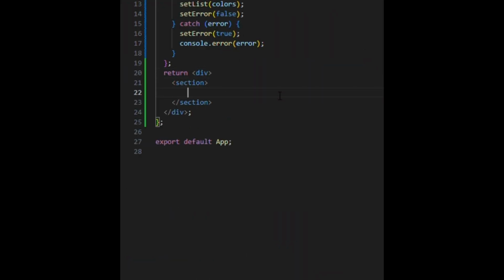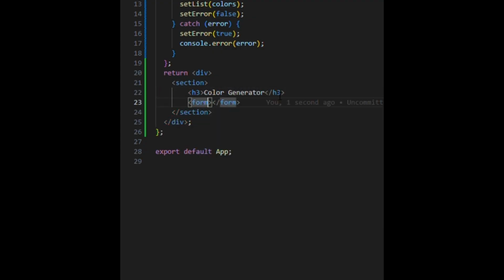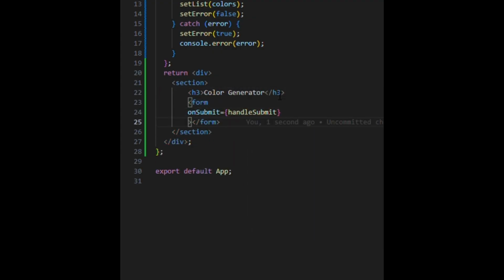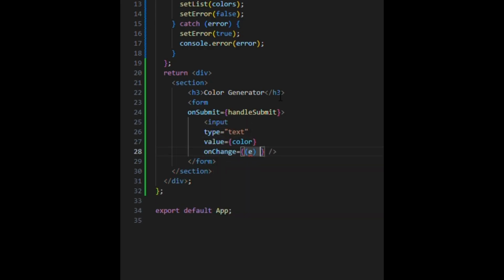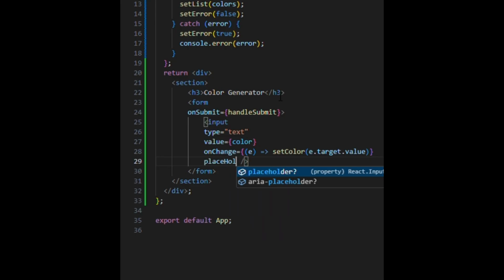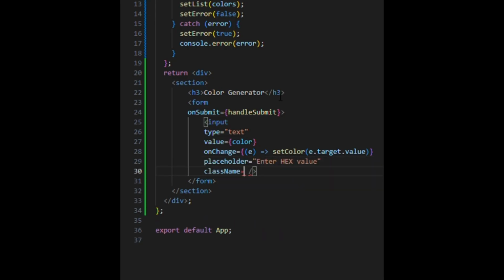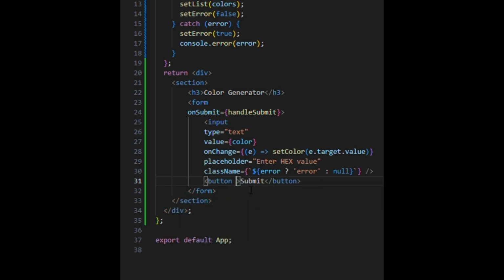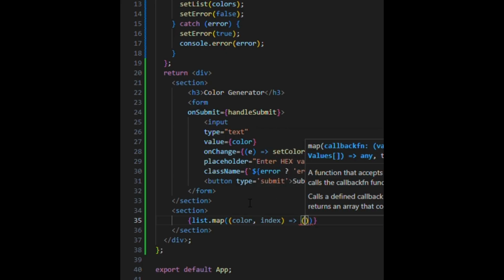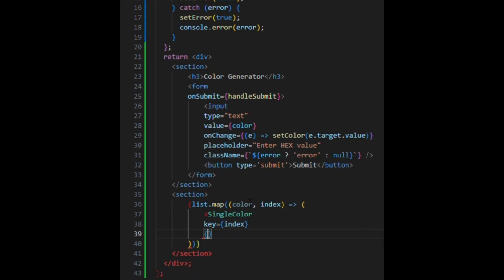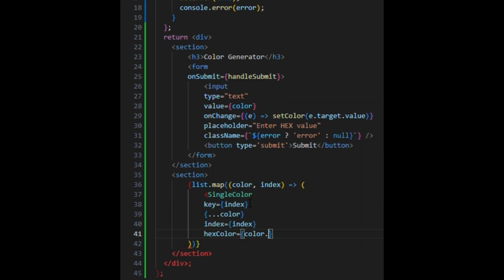Here, we structure the main JSX for app.js. The first section contains the form for entering a HEX color code. If there's an error, we conditionally apply a red border class to the input field. The second section maps over the list state, passing each color's data as props to SingleColor. We also pass an index key to help with unique rendering and styling of each color block.